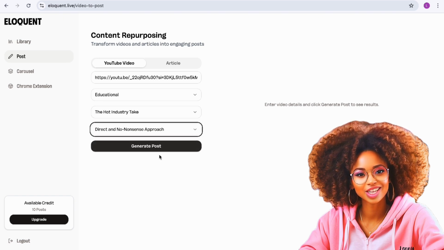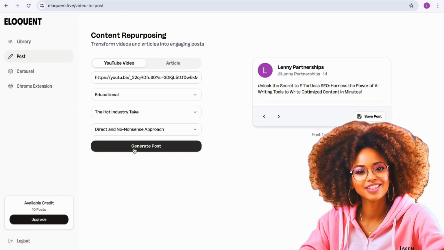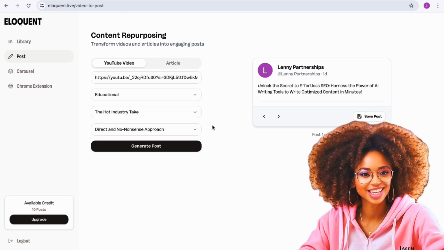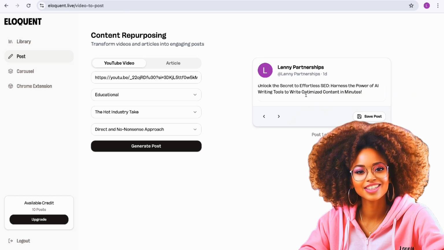Okay, so this has been generated for us. The tutorial was on a free AI SEO writing tool. Let's see what we have here. So it says, unlock the secret to effortless SEO, harnessing the power of AI writing tools to write optimized content in minutes. Got to click next.